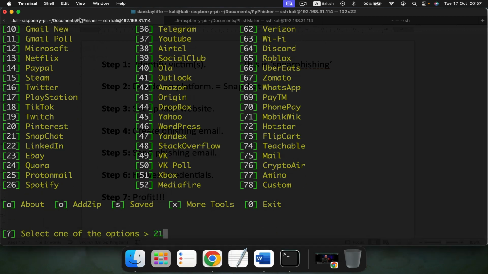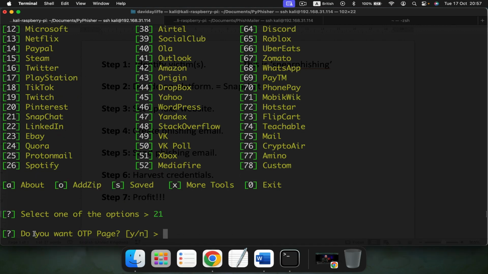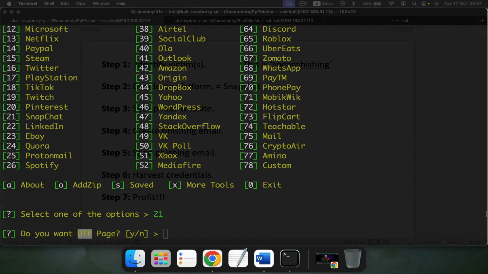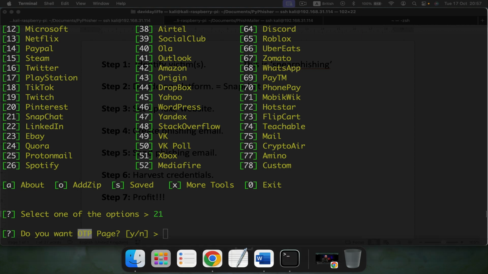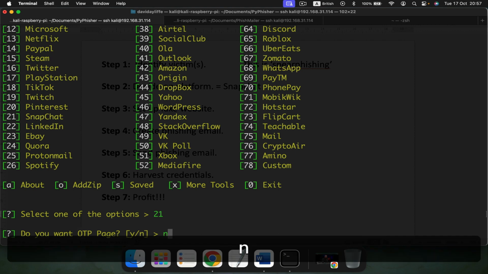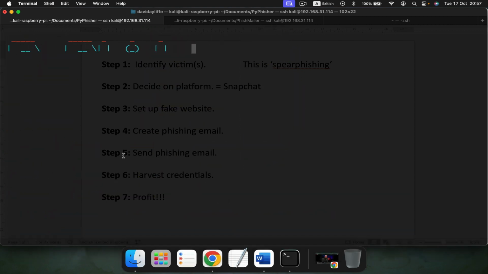So in this first window, let's go ahead and make the website. Do you want a one-time code, OTP? It stands for, what does it stand for? I think it stands for one-time password. Okay, so no, we don't want a one-time password. Okay, this I'm going to skip. This I'm going to skip.